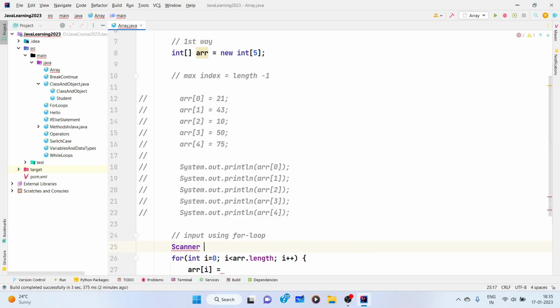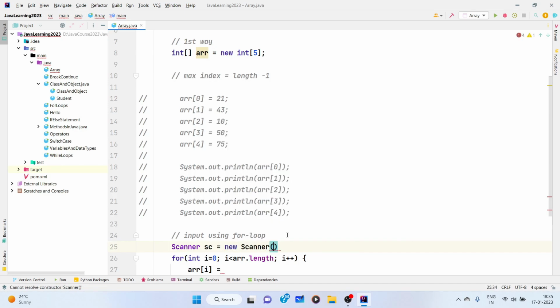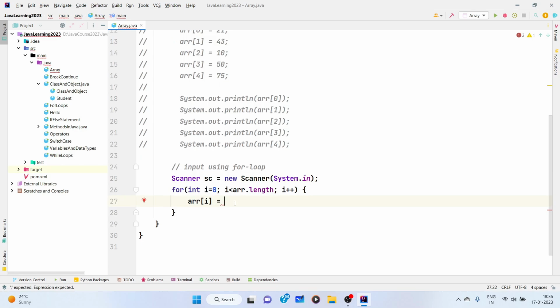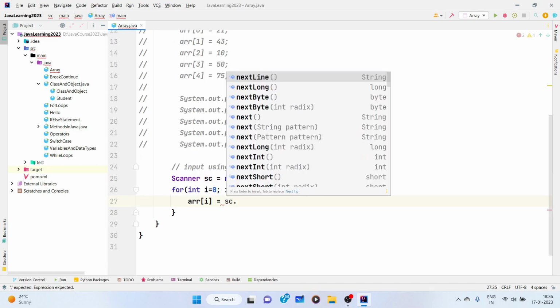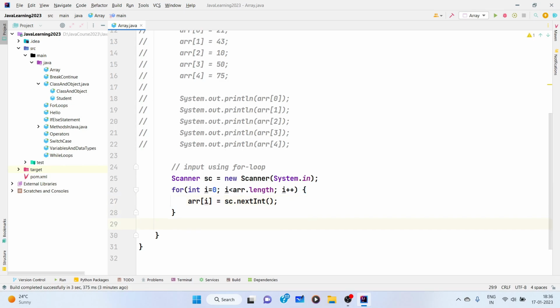So let's take Scanner sc = new Scanner(System.in). Now we can easily take input. The data type of our input is integer, so we use nextInt. Okay, and then we close it.